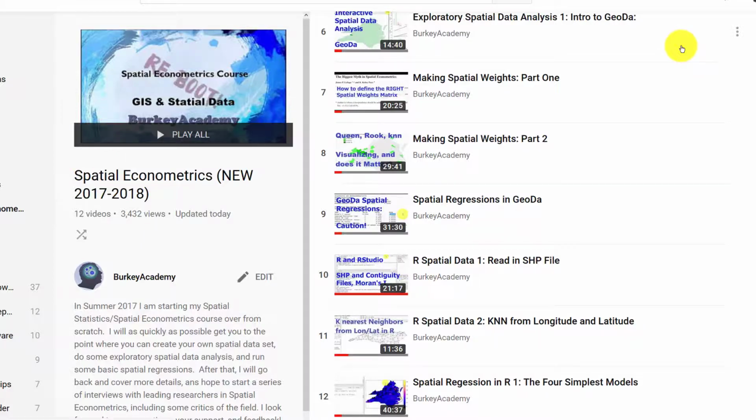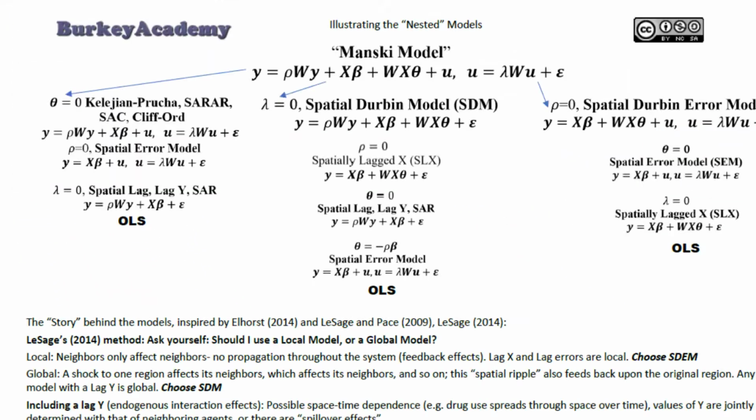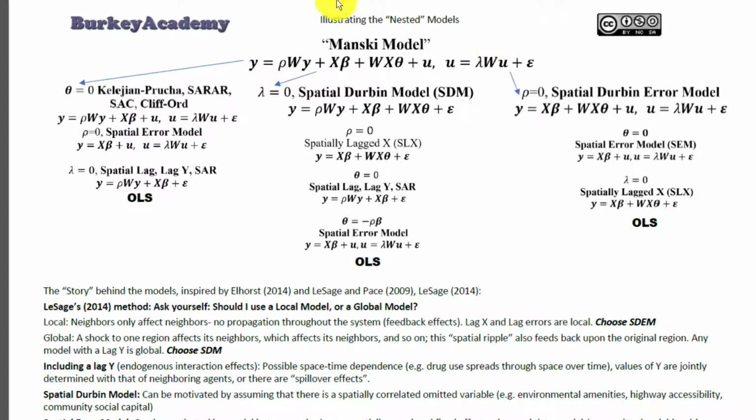So let's dive into this video. You're going to want to download the zip file, and in that zip file I'm going to have a couple of PDFs. I'm going to have an updated version of my spatial regression cheat sheet. I'm going to have a file that we're going to look at today that shows all of the common kinds of models and shows you what nesting of models means when we test these restrictions.